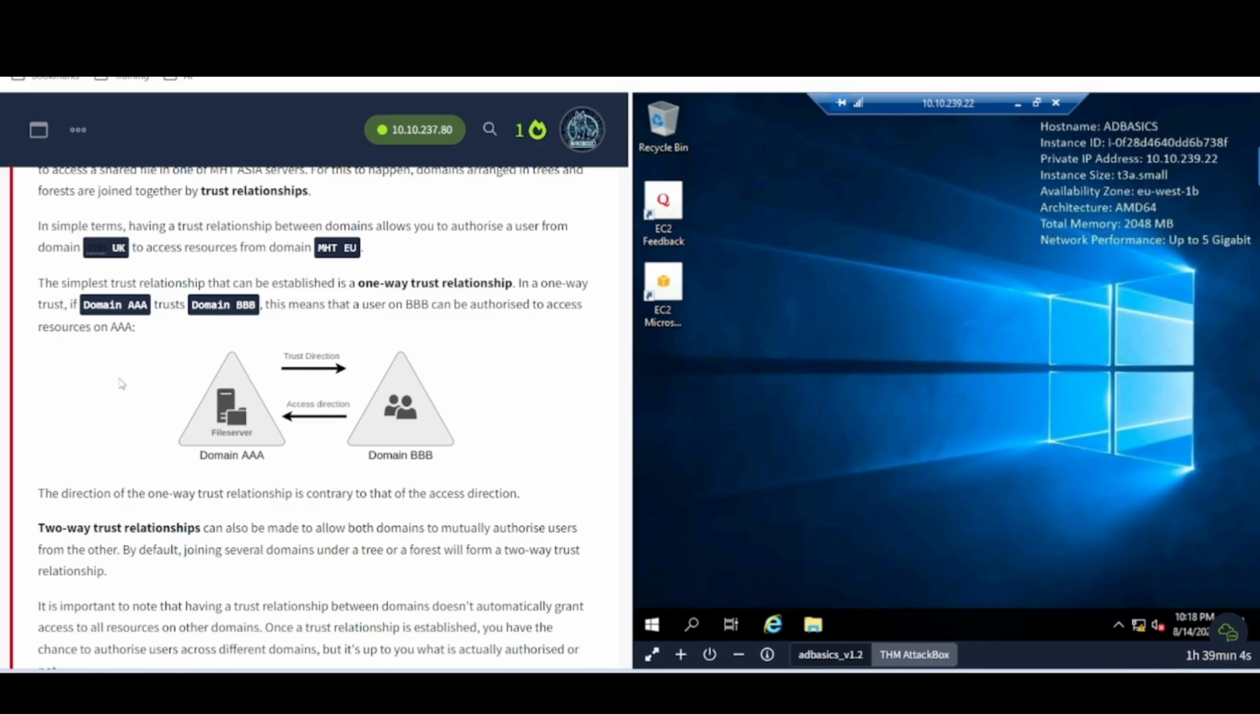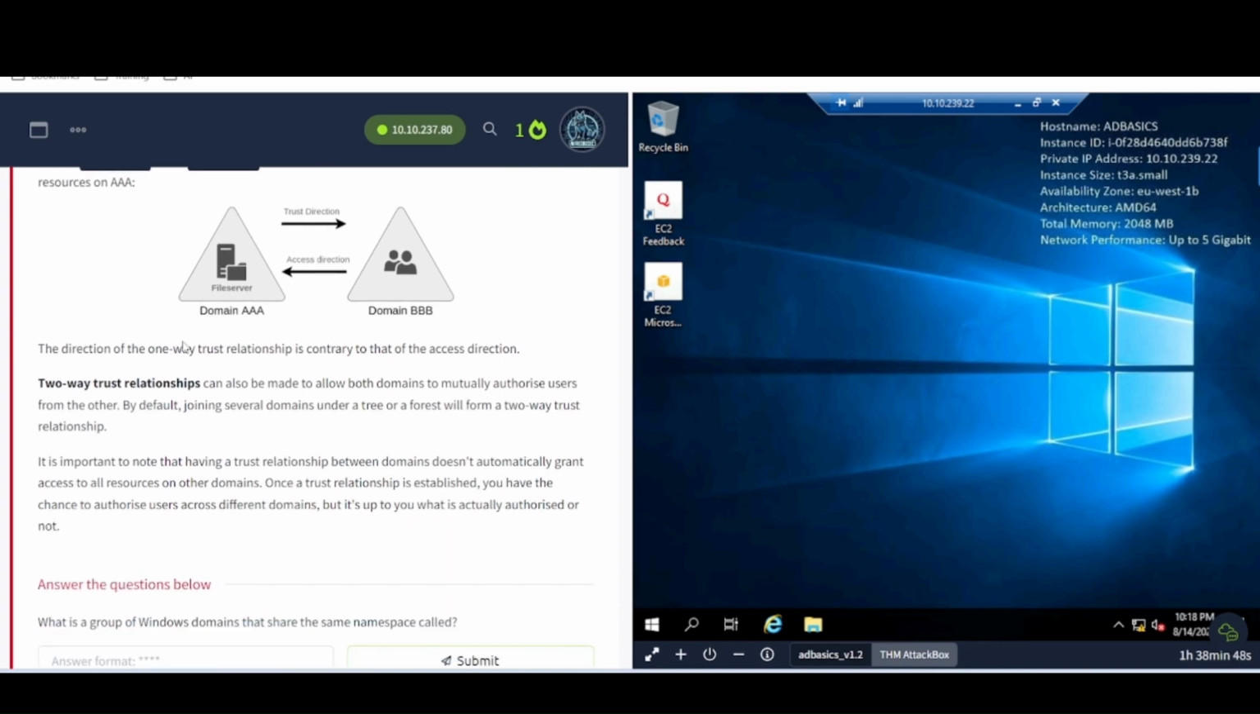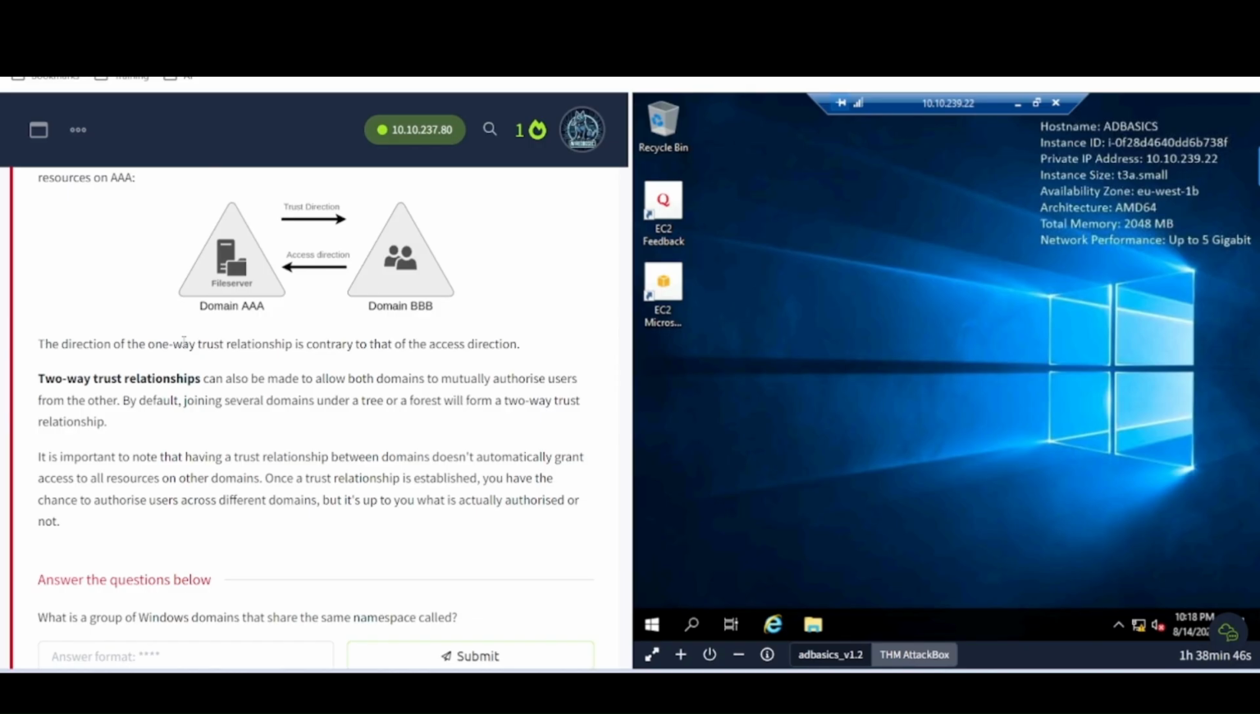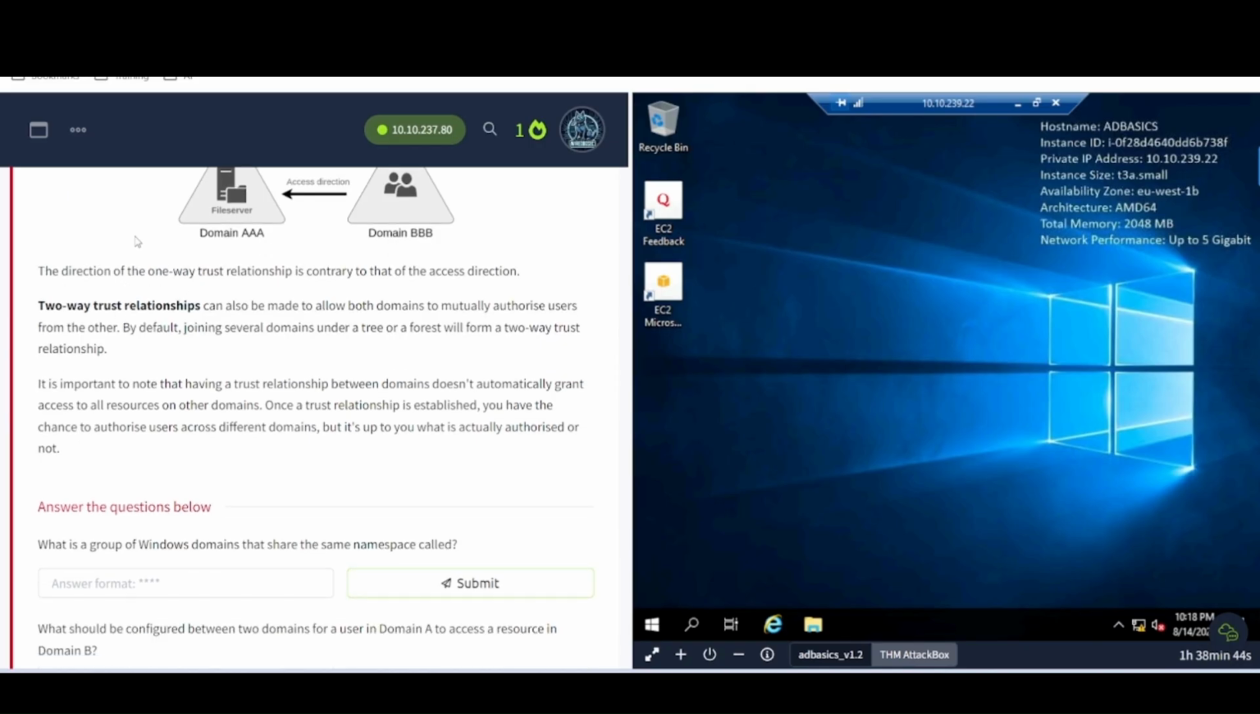The simplest trust relationship that can be established is a one-way trust relationship. In a one-way trust, if domain AAA trusts domain BBB, this means that a user on BBB can be authorized to access resources on AAA. That's what it looks like here. The direction of the one-way trust is contrary to that of the access direction. Two-way trust relationships can also be made to allow both domains to mutually authorize users from the other.